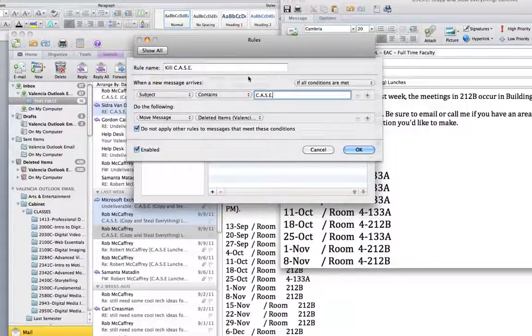So now when this rule is enabled, when any message arrives with the subject line that contains the C period, A period, S period, E period, the computer automatically is going to move it into deleted items, and I will never see it.